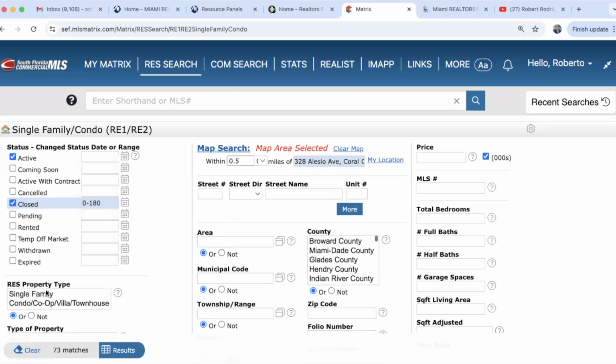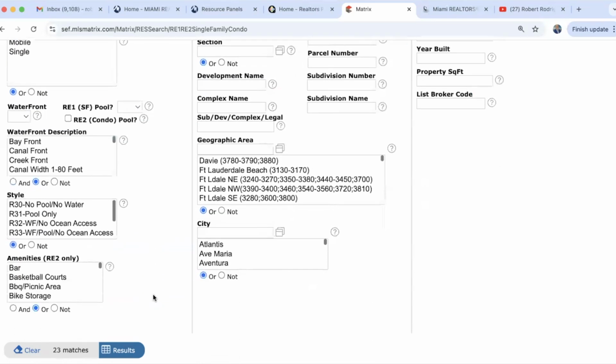The next step is to ask for single family homes. We want to make sure that we are looking at single family homes. Look what happened, guys. We went from 73 matches down to only 23 matches when I selected single family home. So we did have a lot of condos and townhouses in the area. Now we also want to stay within the Coral Gables city limits.